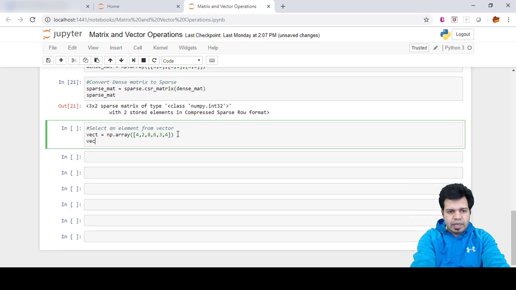Now I want to select a vector element which is present at the first index. So please remember that the indexing in both vector and matrix starts from 0. So at index 0 we have element 4, at the first index we have element 2, and at the second index we have element 8. So let's see what will be the element present at the first index.